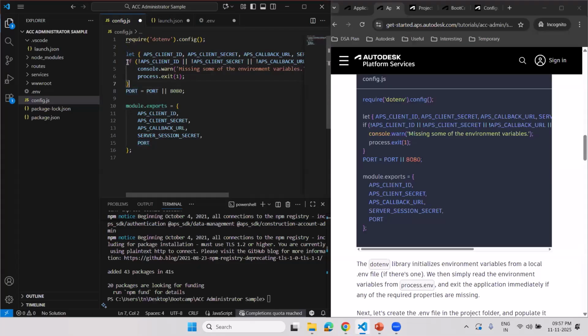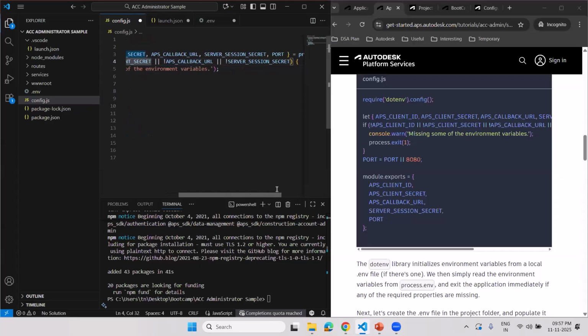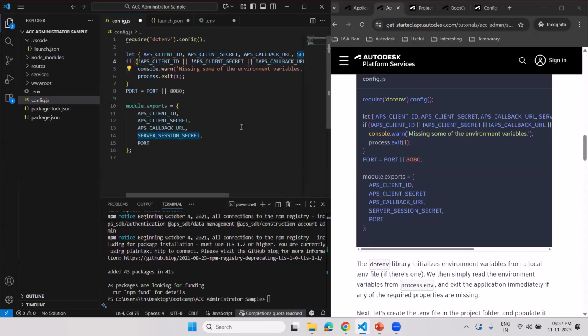Okay, if the values are not found, if APS client ID, client secret, callback URL, or server session secret is not found, we are going to throw an error and exit the process. If we have the values, we are exporting them via module so that we can use those exported values in other files. I hope this is clear.